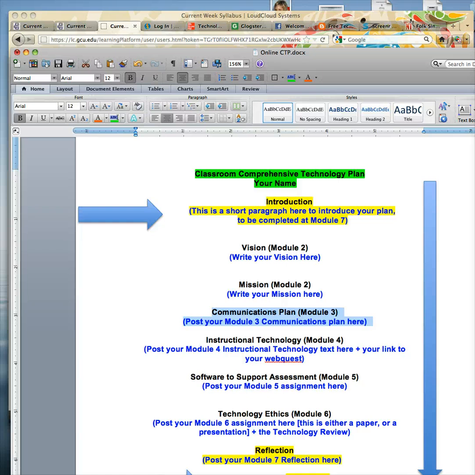Your Module 4 paper should be done, or you're revising it a little bit. Also in this section, that's where you're going to post the link to your web quest. And I want you to write just a little introduction, just a couple sentences about this is my web quest. It's geared for 4th grade, geared for 6th grade, mythology, whatever.